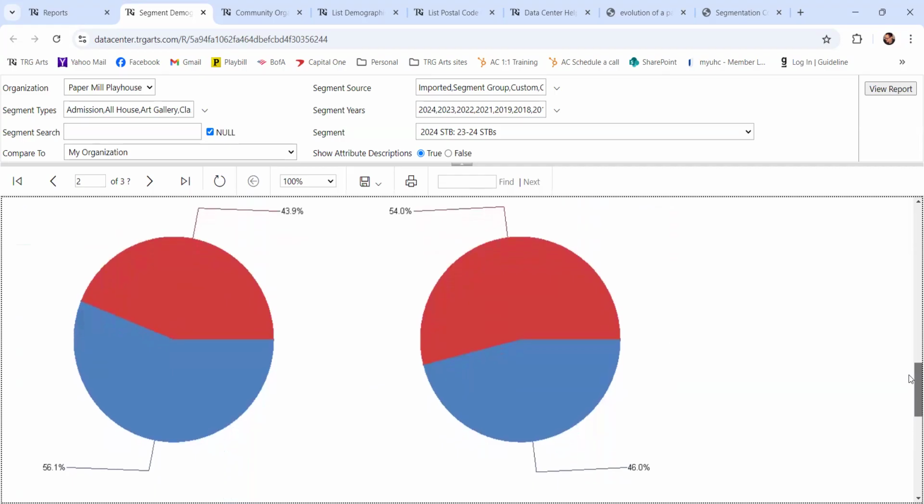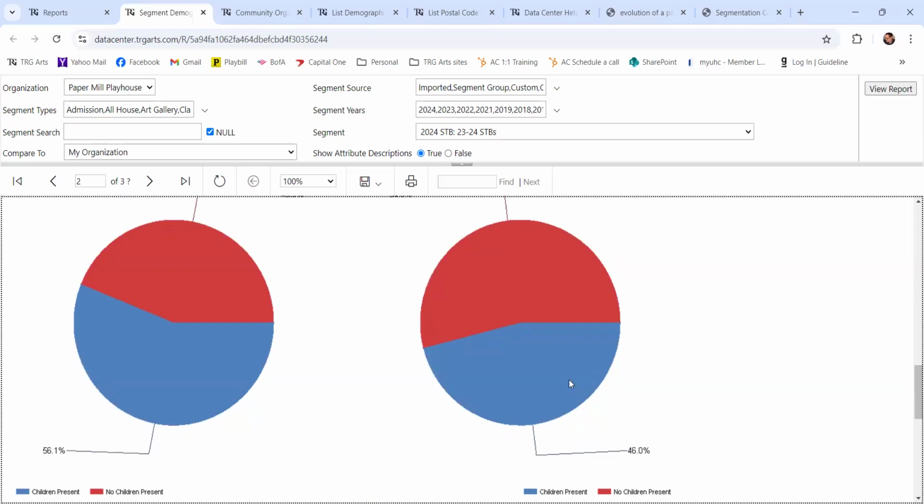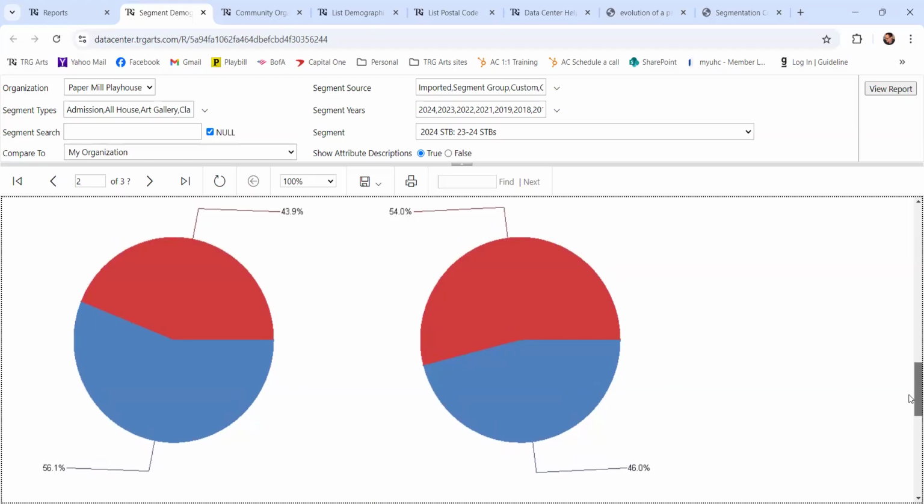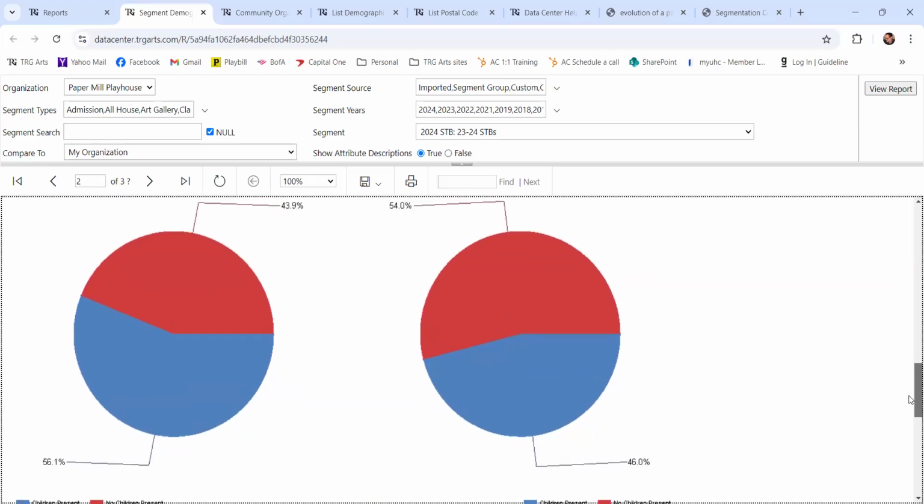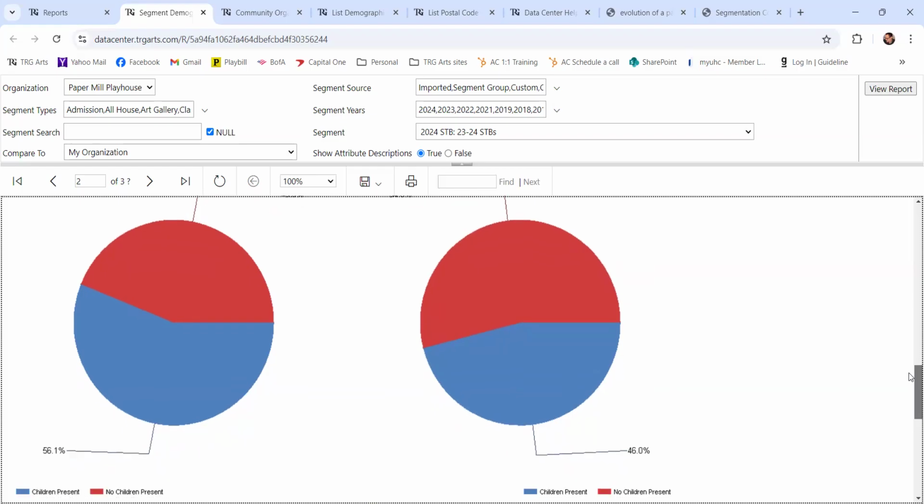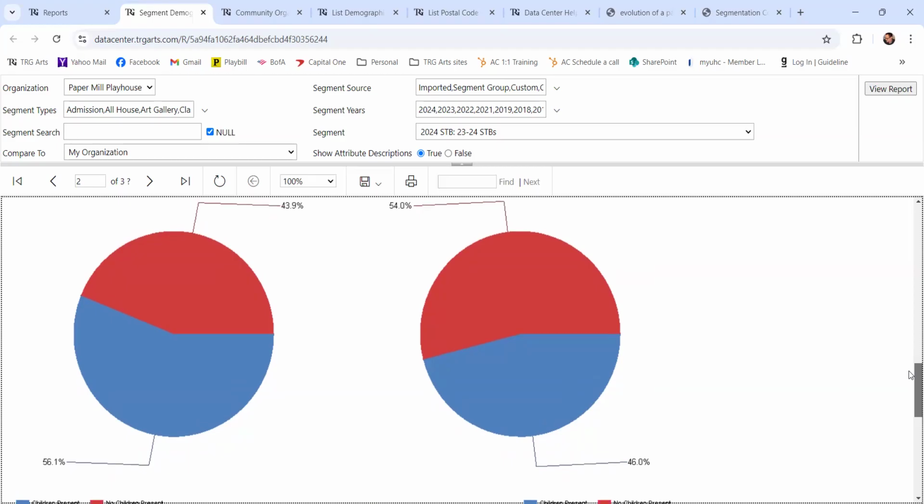Presence of children. This is kind of interesting. So here's the key here. 56% of single ticket buyers from 23-24 have children present compared to almost 44 that don't. And it's reversed there for the overall Paper Mill data set. So 46% have children present in this case, and 54% do not. So our 23-24 single ticket buyers generally were more likely to have children in the house compared to the entire database.